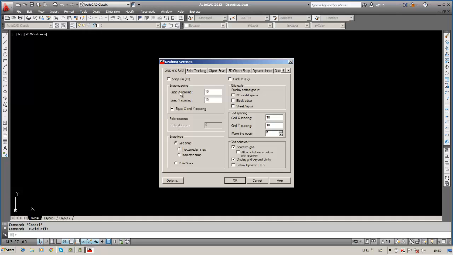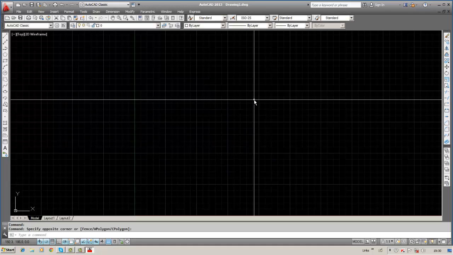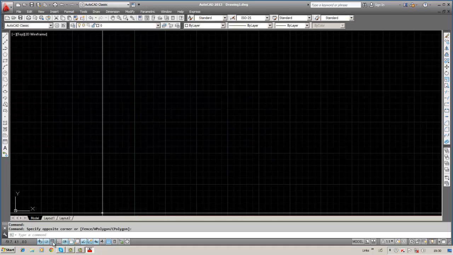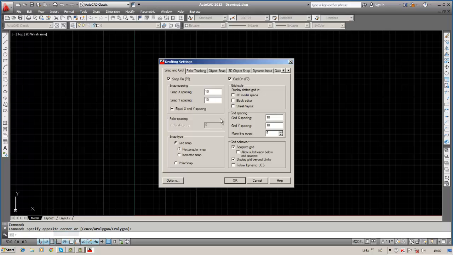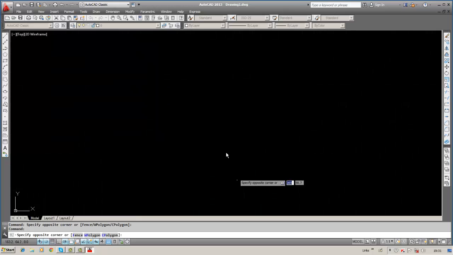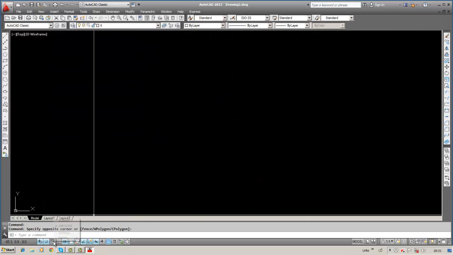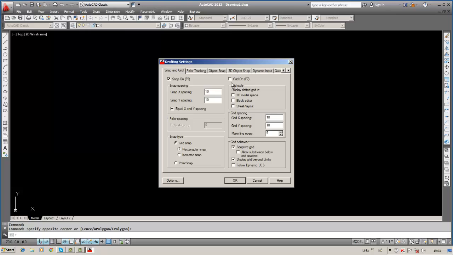But suppose in setting, if I change this snap on or press F9, then what is going to happen? And grid on. Grid on is to show the graph. If you don't have grid on, then it will be without any graph. When grid is off, the graph is off. So when grid is on, you have to select grid on. Now here I have made snap also on. So now what is going to happen?